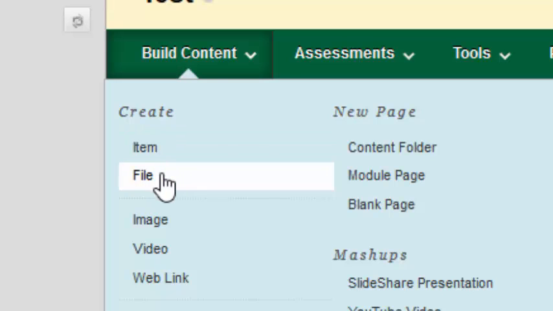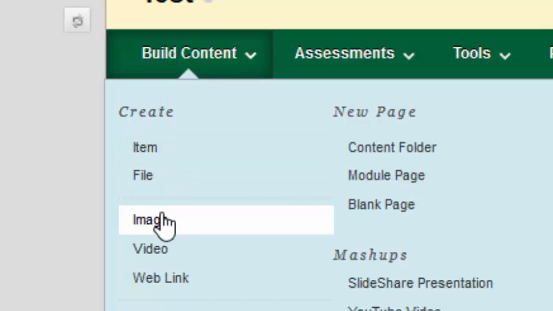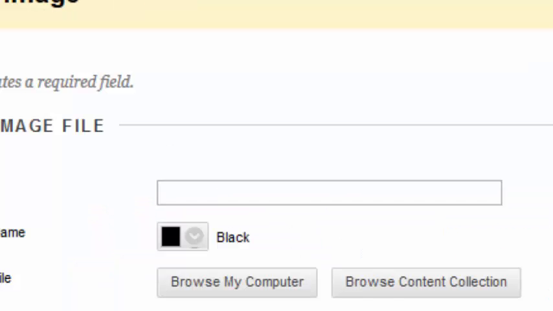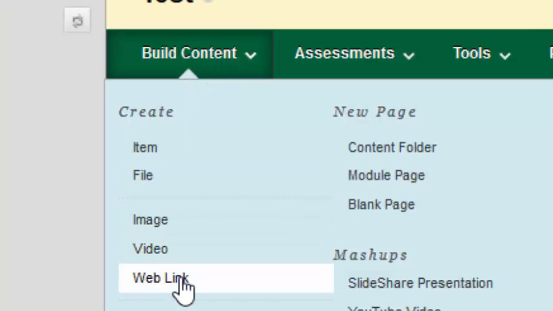We also have a file. If you were to click here, you're able to load a file from your computer, and when the students click on that in the module, that file will automatically appear. We have an image. Again, it's the same type of thing. You can put an image as a page or image as text, a video, or a web link.